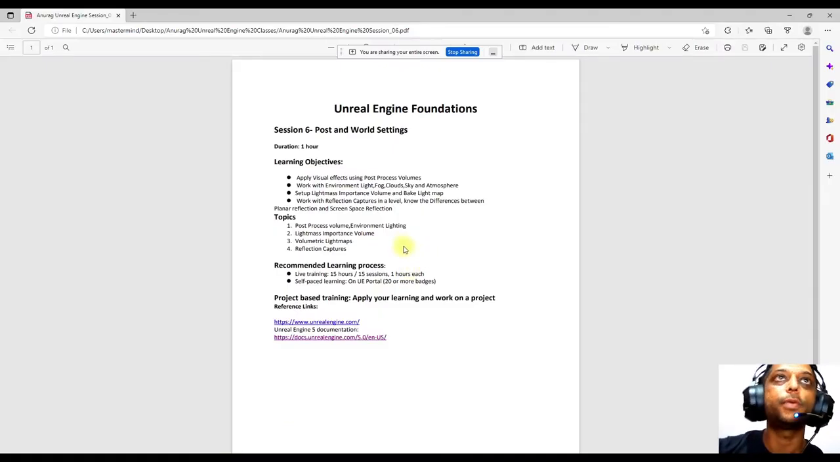So today we'll see about post and world settings inside this. How we can do some kind of post production inside Unreal, and how to apply visual effects using this post process. We can add some kind of depth of field inside the camera, add some kind of fog into the scene, and see how to add the reflection and all these things. So this is what we'll be continuing in this session. We'll be working on an exterior scene.